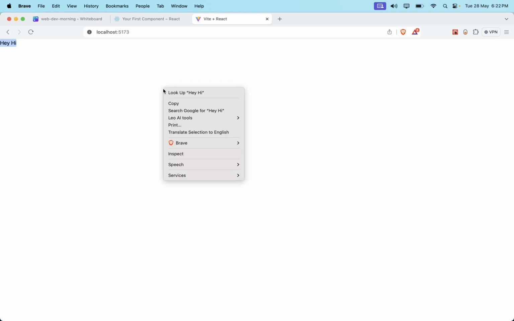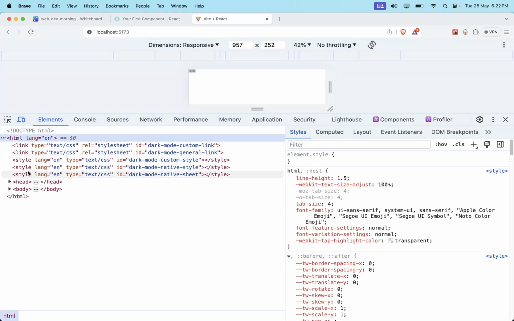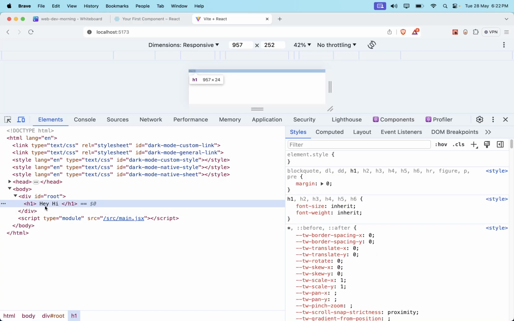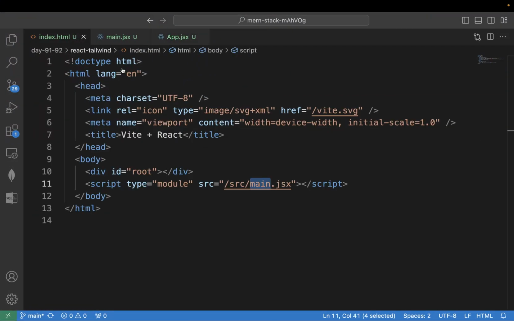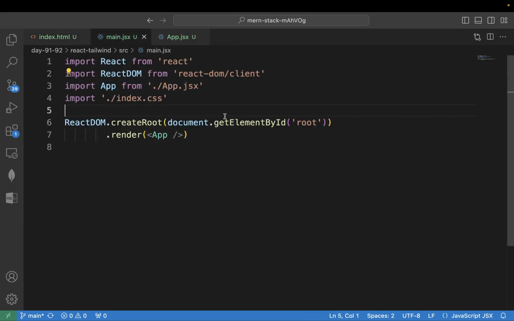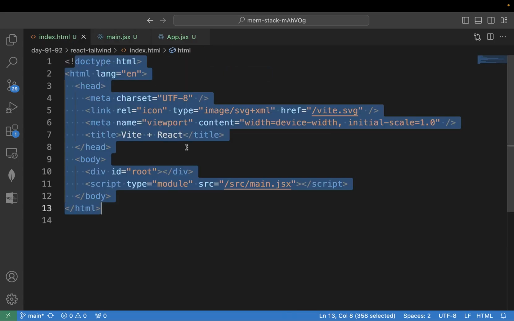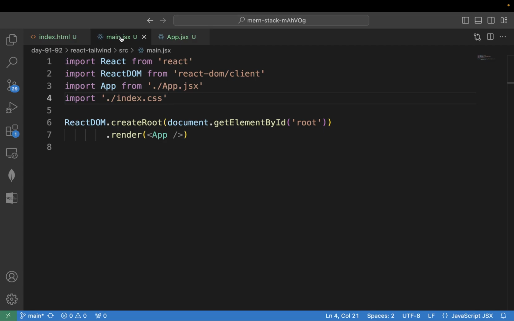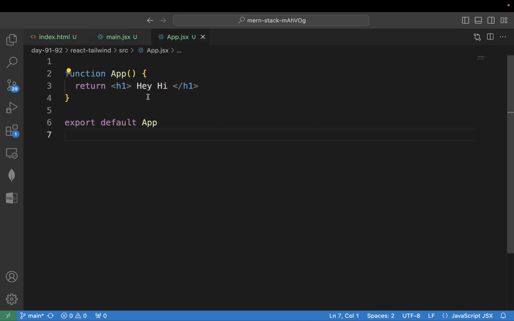Now if you inspect the code, you will not find that App and other things. Can you see here? Directly hey hi has been added into this. But if you see the source code, first index.html is getting loaded, then main.jsx is getting loaded. Index.html loads one script, main.jsx, which is nothing but this. From main.jsx, it is loading this App. And App contains the hey hi. What is App.jsx containing? Just a JavaScript function which is returning the h1.